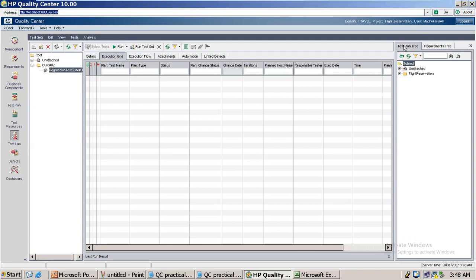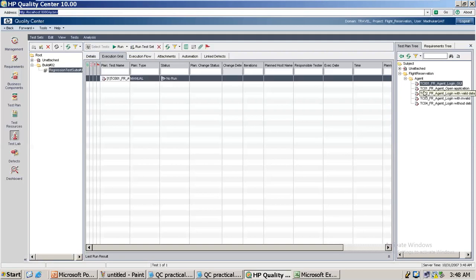Now on the right side we are going to get the test plan tree. Expand this folder. Whichever test case you want to execute, you can select it and add it into your test set. Okay, like this. Related to the dependency, you can select the test cases. Now you can go for the execution.